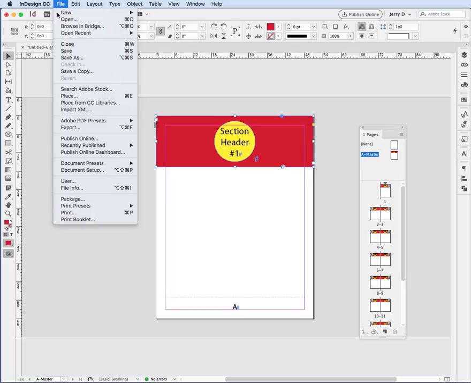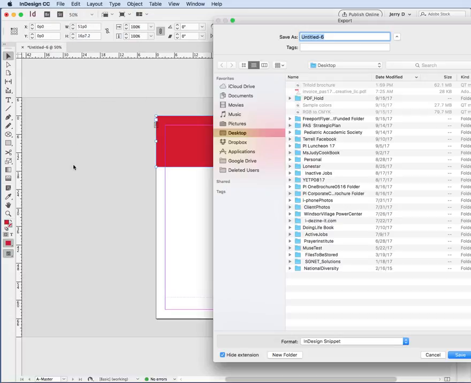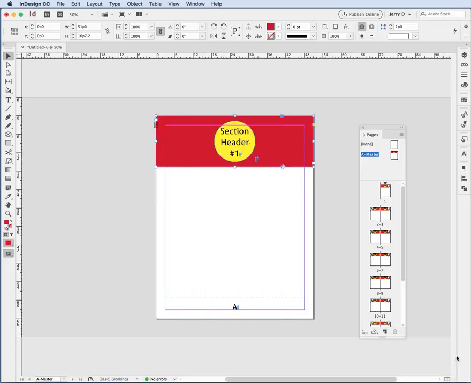I'm going to go to File and drop down to Export. I'm going to call this section number 2, and export it out as an InDesign snippet. When you drop down to Format, I'm going to choose InDesign Snippet, and put it on my desktop. So I'll say Save, and it saves right to my desktop as an InDesign snippet.